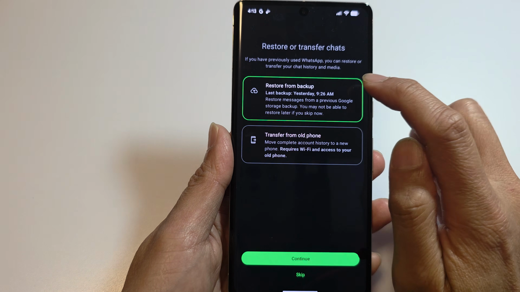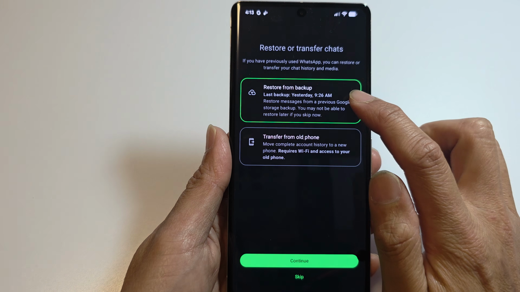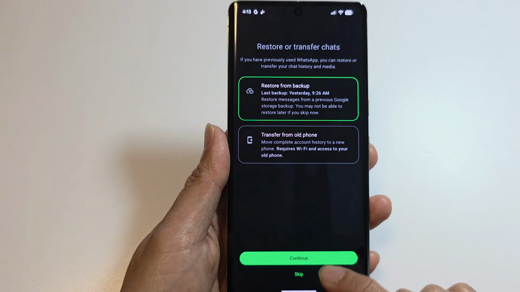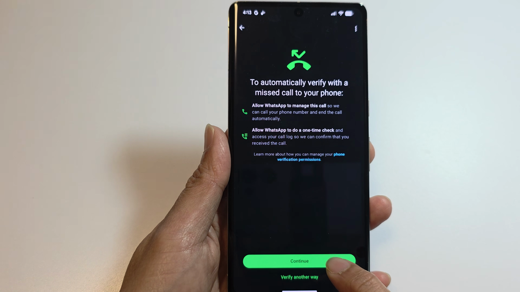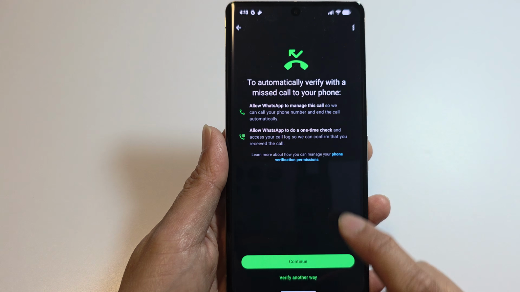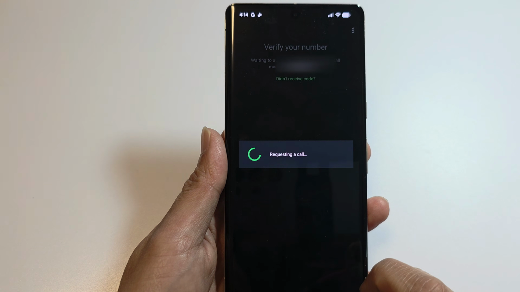Now you can choose to restore from backup or transfer from old phone, so I will select restore from backup and tap on continue. You also have the option to skip, then tap on continue. So here, to automatically verify it with the missed call to your phone, tap on continue, tap on allow, then allow again.